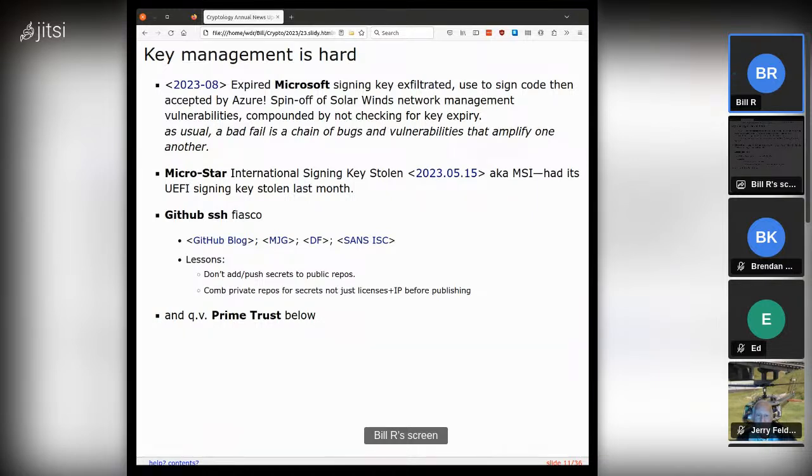Whoever Microstar International, I guess they're motherboard firmware type people, had its UEFI signing key stolen. It says last month, that would be April.